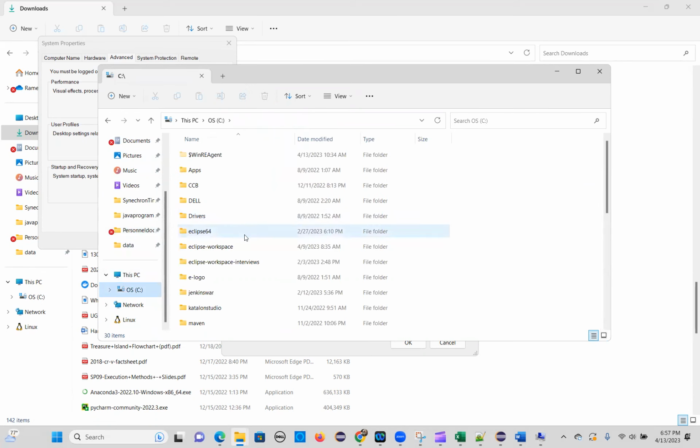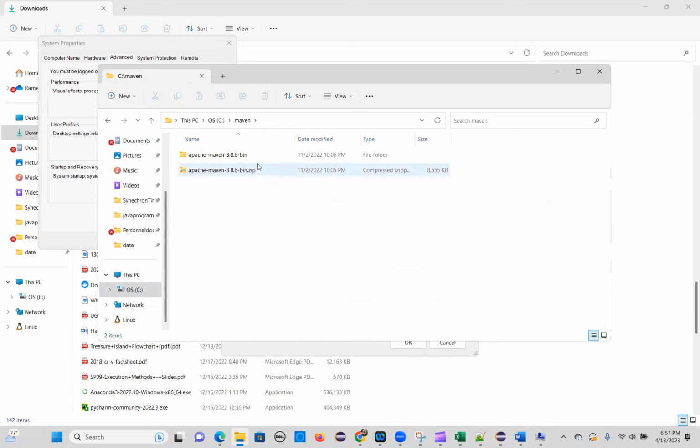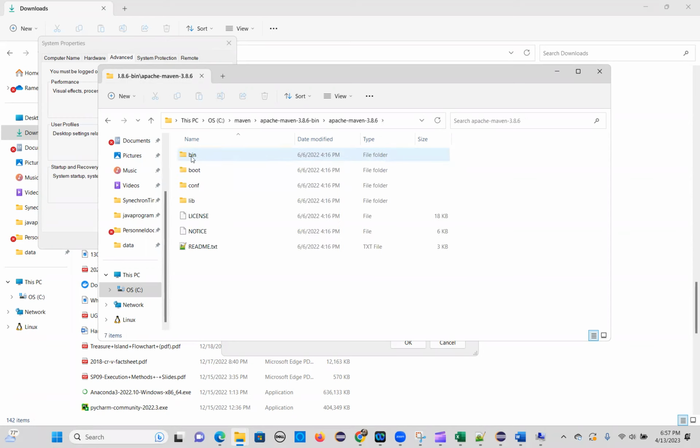Let's go to the C drive. Maven, here it is. So after downloading and placing the zip file in one folder, I have unzipped it. After unzipping, you go inside the unzipped folder. You have to go till bin and copy this path. So can you do that quickly?